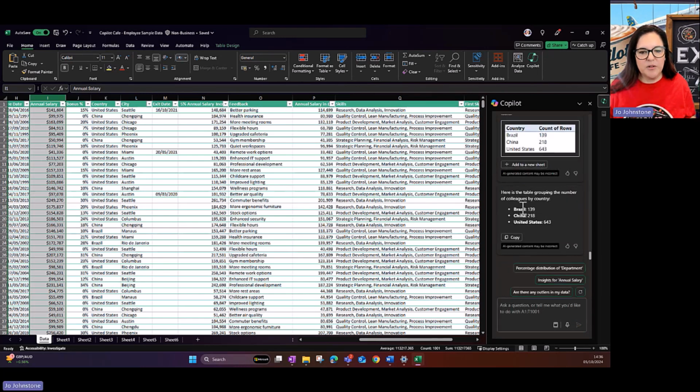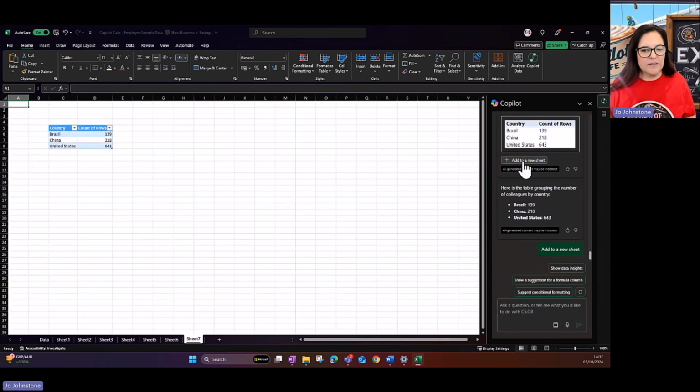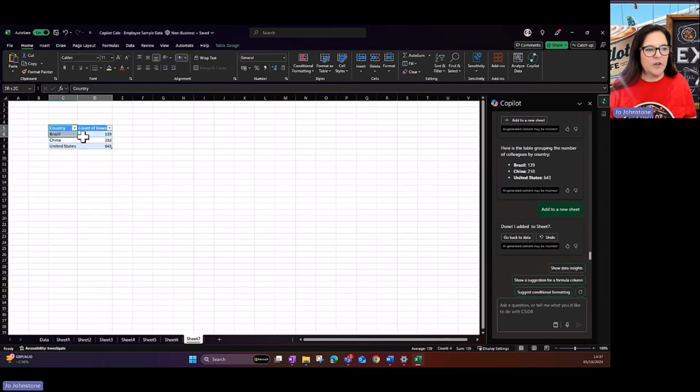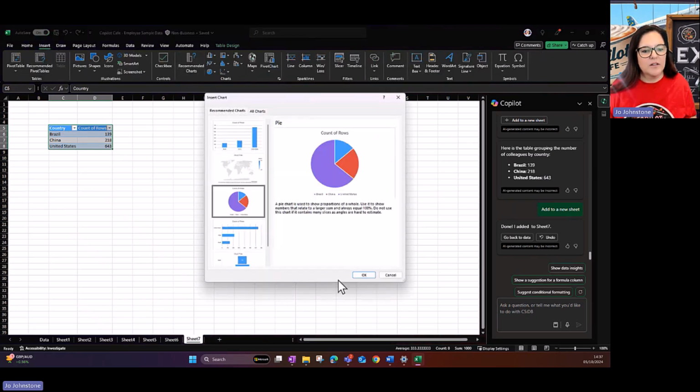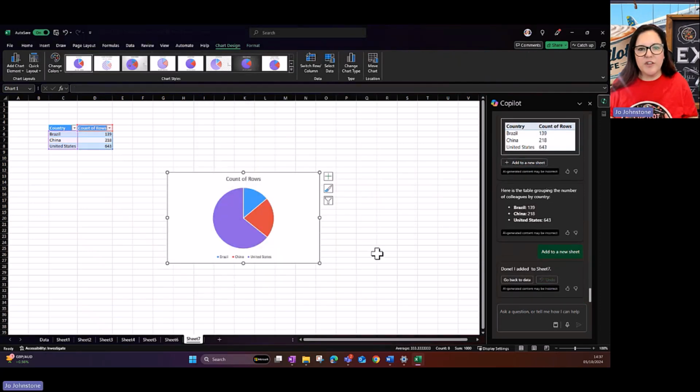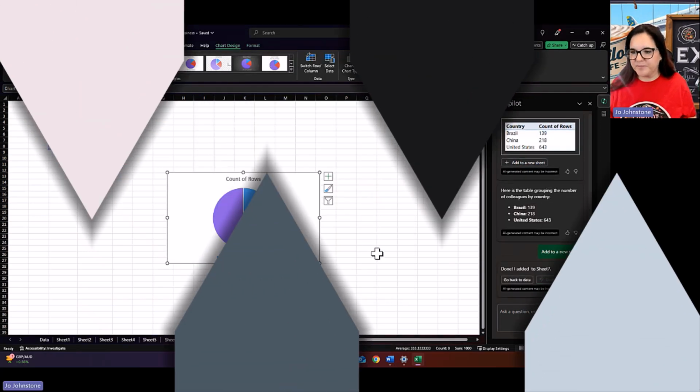So here's a table. Actually, this might be everything I wanted to know. I just want to know how many people we've got in each of these countries. But again, I can say, okay, add that to a new table. And again, I could go and ask, create me a lovely chart using that data.